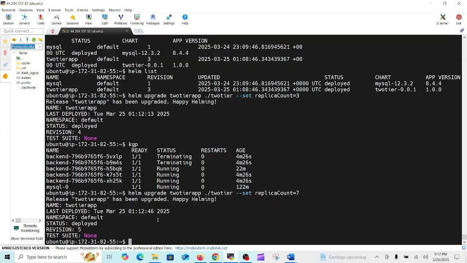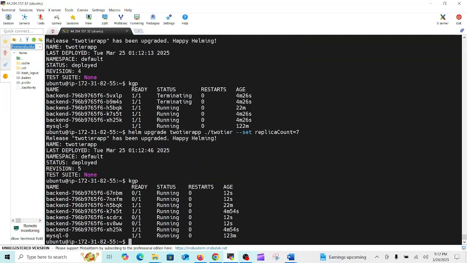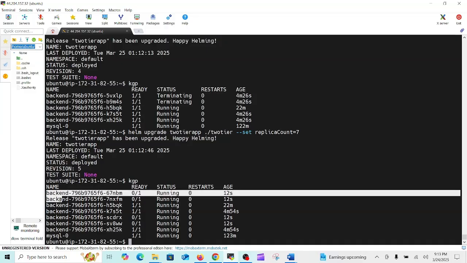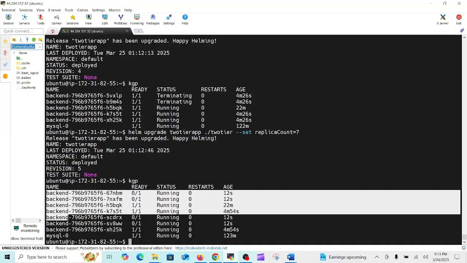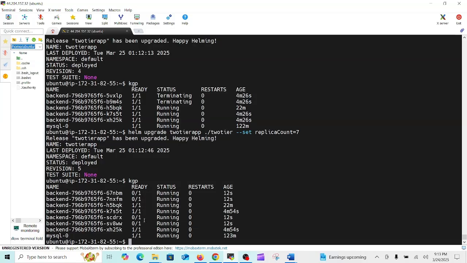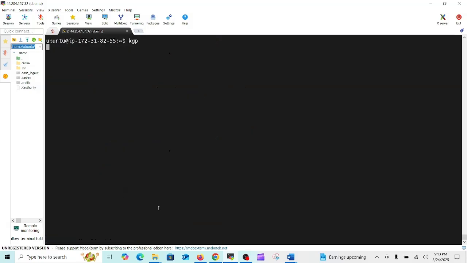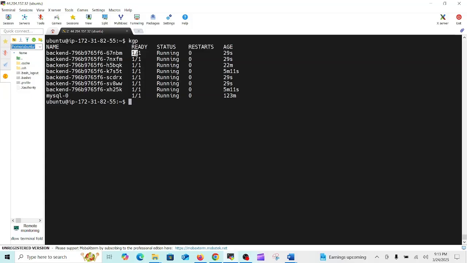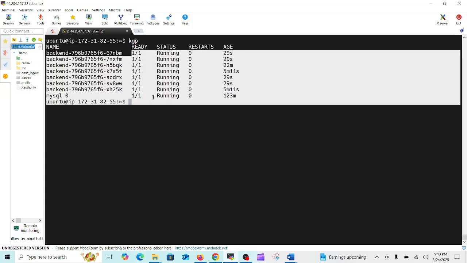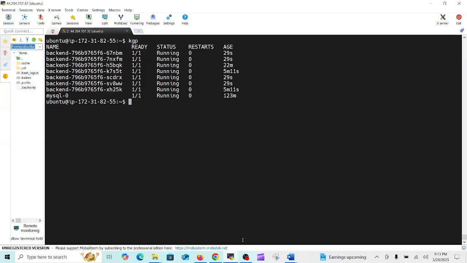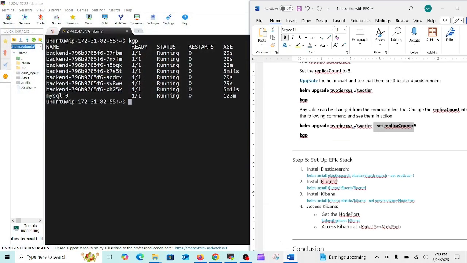So here is kgp, kubectl get pods. It should be 7 now. 1 2 3 4 5 6 7, but not all are running, not ready yet. Okay, Control L. Let's give it some time. Yeah, see, 1 by 1, all 1 by 1. Okay guys, this is the beautiful thing, man. I like to play it this way.